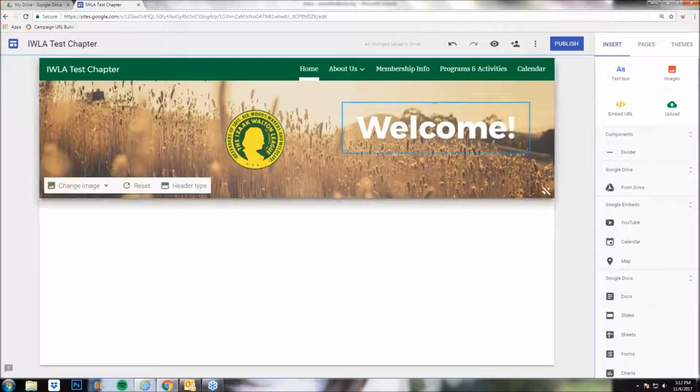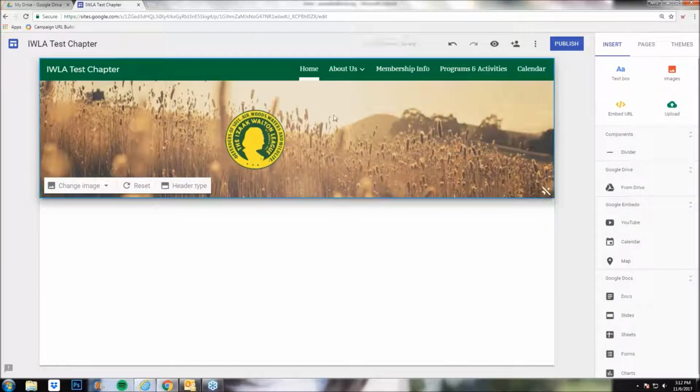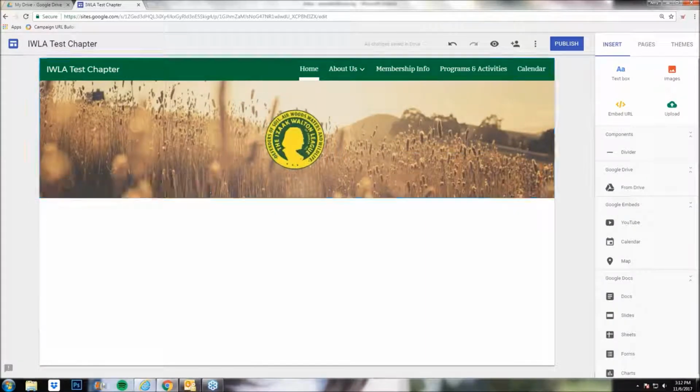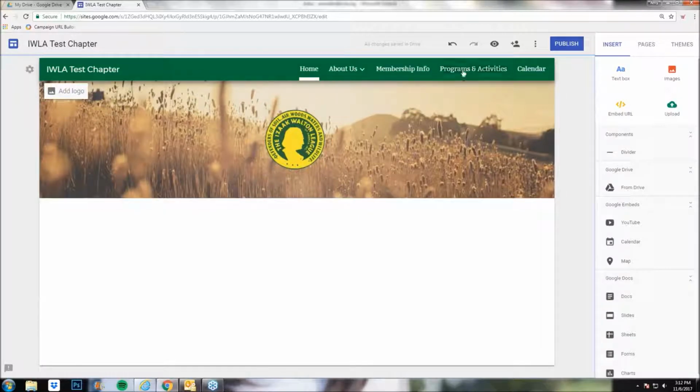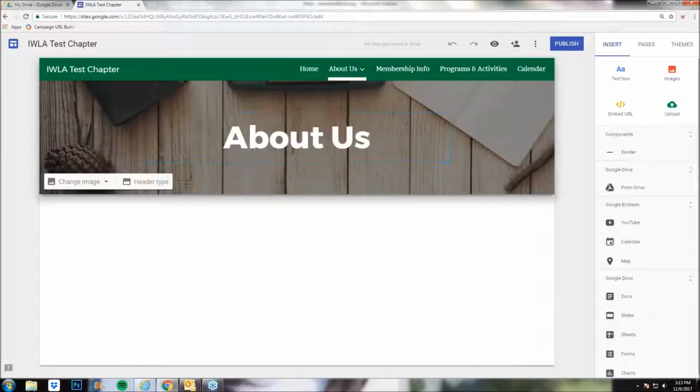I might not even like this, and I don't like this welcome up here. So what I can do is I can delete it, and I can move the logo in the middle, and it's just nice and clean at the top. So that's some of the things you can do up at the top section with your header images. Every single page does the same exact thing. So whatever we do on this home page can be done on all the other pages.